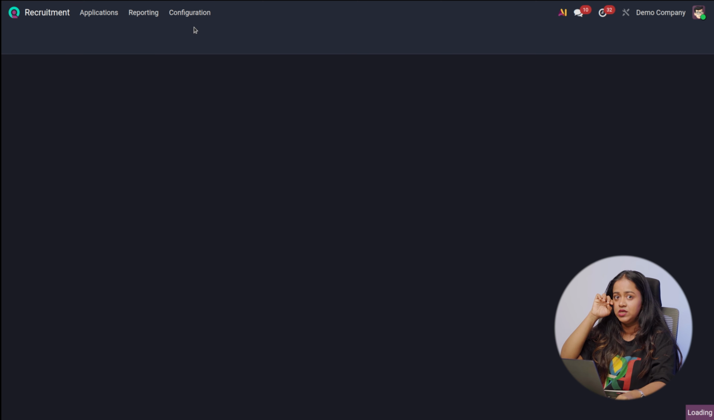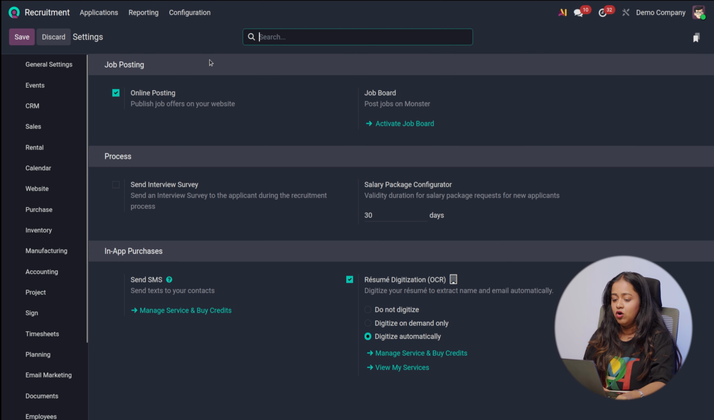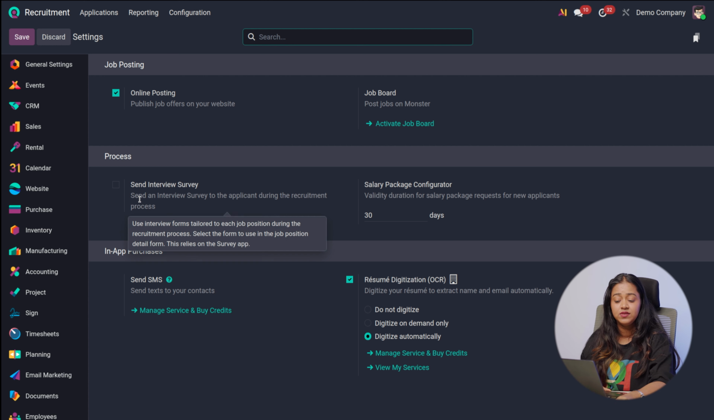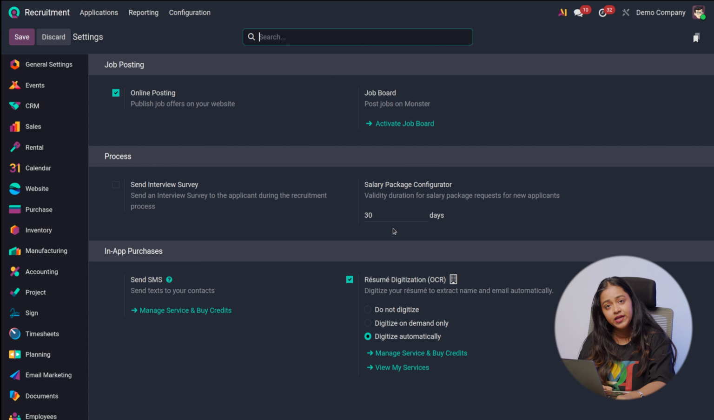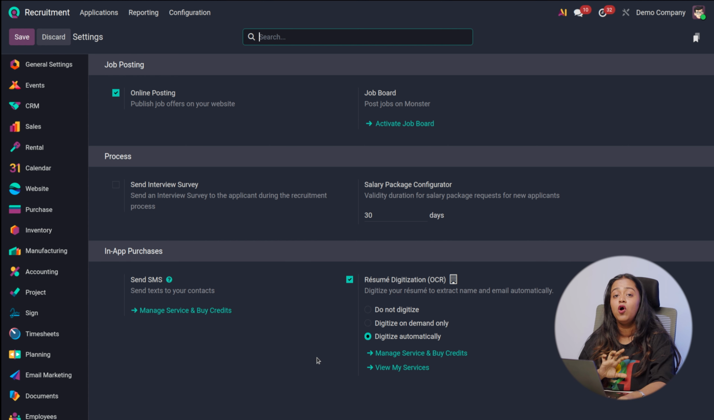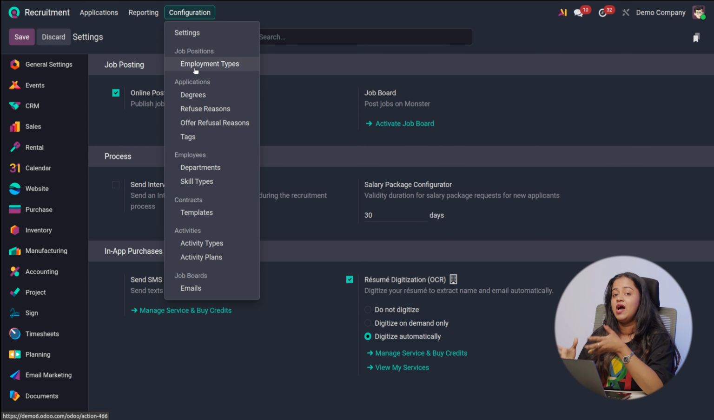So first, let's move on to the settings, okay? In the configuration settings, we have 3 different sections. One is job posting, one is the process, and one is in-app purchases. You have the online job posting, and in the process, you have the second interview survey and the salary package configurator. Finally, in in-app purchases, you have send SMS and resume digitization, OCR. If you want to digitize automatically or on demand or not digitize, that can be chosen from here. So that's the settings. That's all we have in the settings.